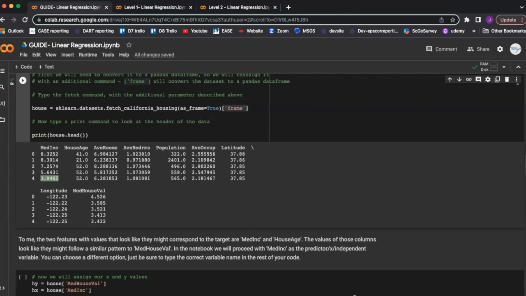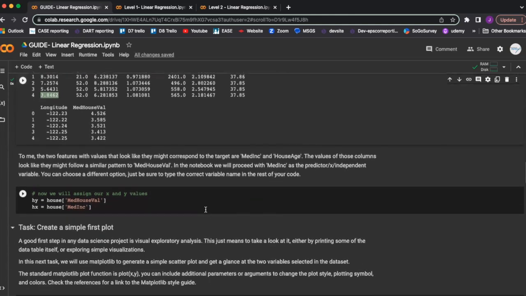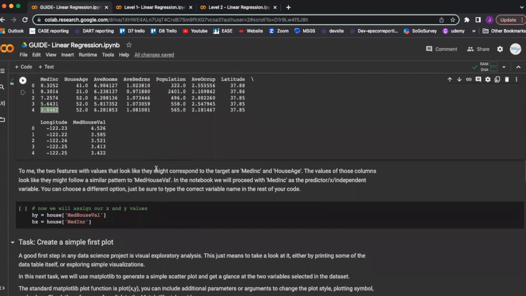So that's the one that I chose in the rest of my code on this, but some of you may have chosen other features, which is totally fine. So we'll just go ahead and move forward with the med inc, whatever that is, and see what the relationship is like with that and our target or our response, which is the house value. So now we'll assign the X and Y values from this data set.